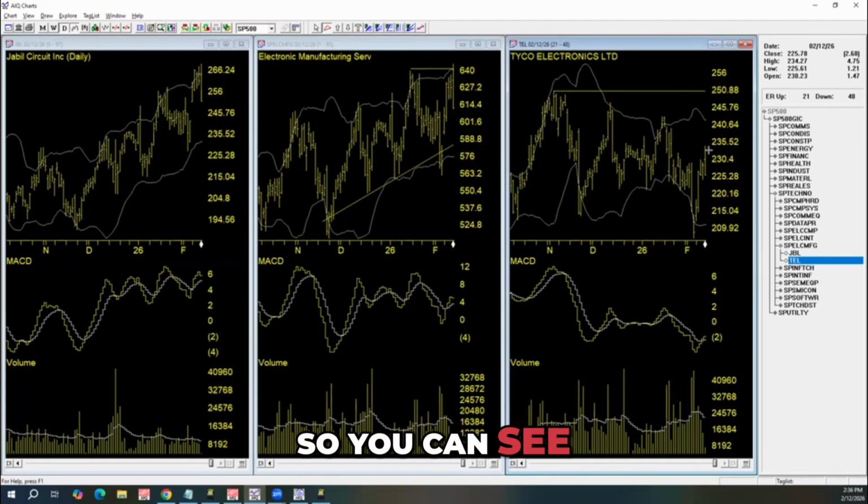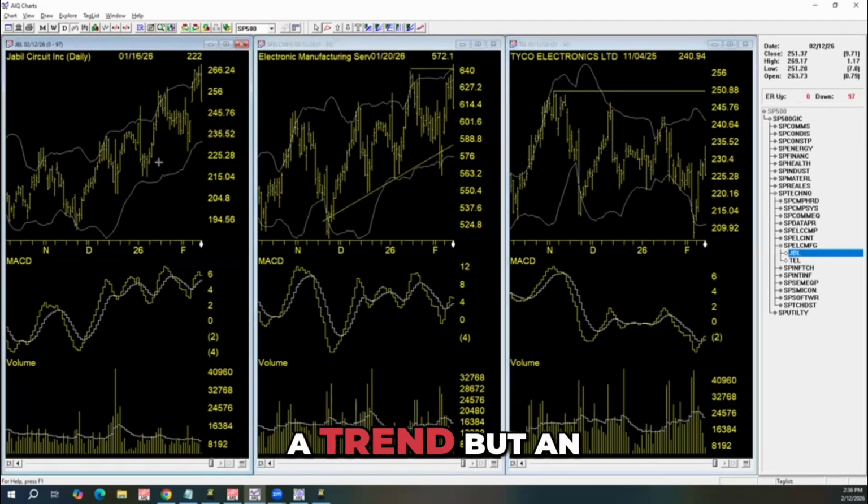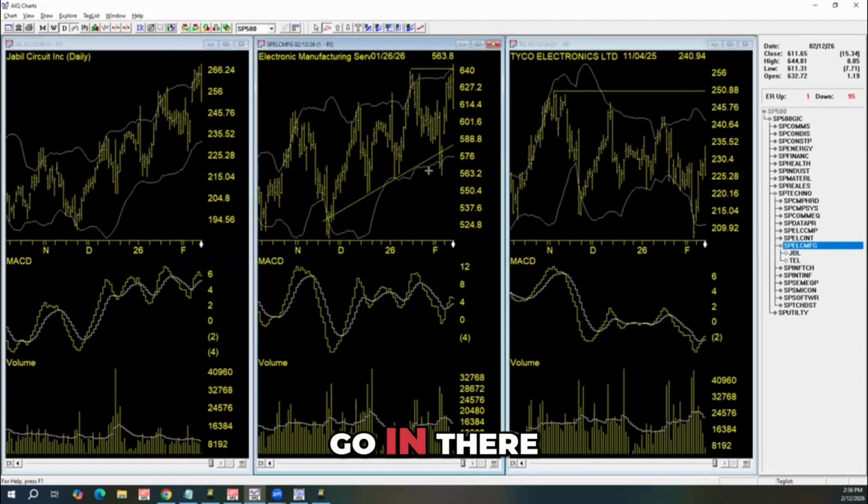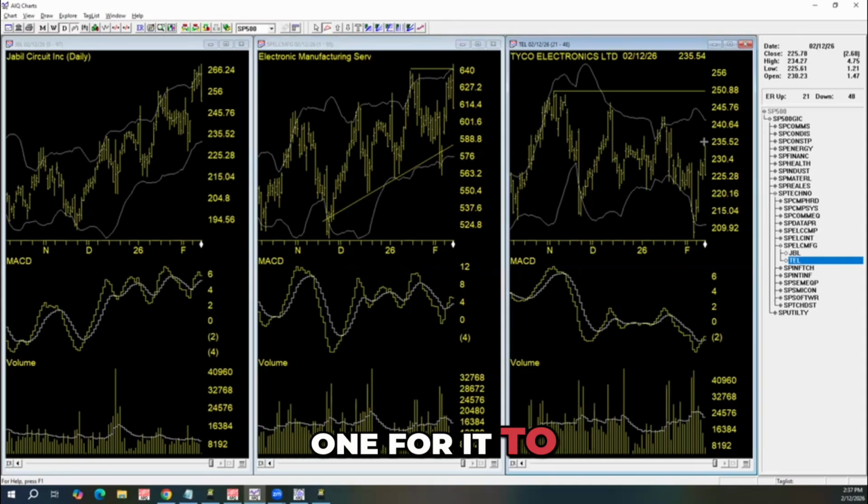So you can see using groups, by finding a group that's in a trend, but an accelerating trend, go in there. Here's a stock that's doing pretty much like the group is. This one's a little bit behind. There's a little bit more room on this one for it to move up. Great way of doing analysis.